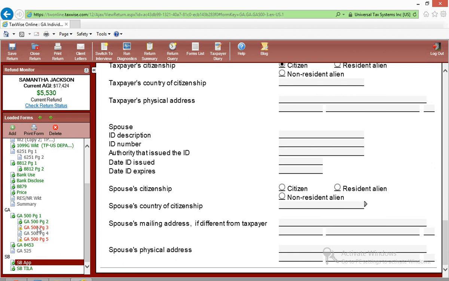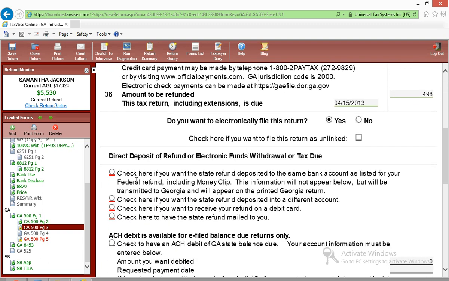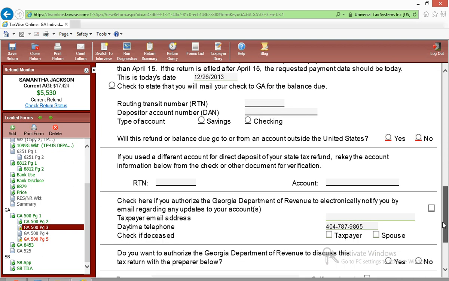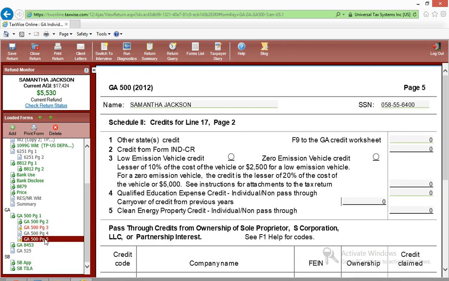Alright, we got this Georgia 500 page 3 is still red. So we're going to check here. This wasn't red before, but once we put the bank information there, it's red now. Check here if you want the state refund deposited to the same account as listed for your federal refund, including Money Clip. So we want to say that just in case they don't get the federal, we can get paid out of the state. So that $498 will be coming through the bank, and if the federal comes first, we'll get paid out of it. If the state comes first, we'll get paid from that.